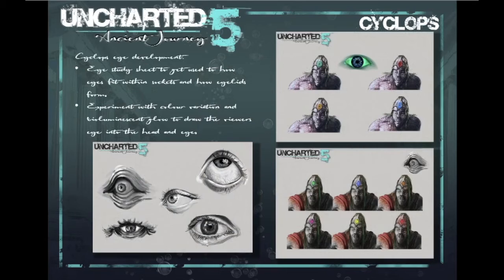I continued to develop the character further by trying to draw more attention to the head by focusing on the Cyclops eye. I did a study on human and creature eyes to get a sense of how the eye would sit in the skull and how the eyelids would work around it. I then added colour variation by again focusing on bioluminescence to draw attention to the eye. I chose the green variation because it adds heavy colour variation to the character.